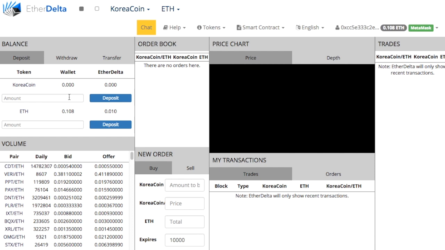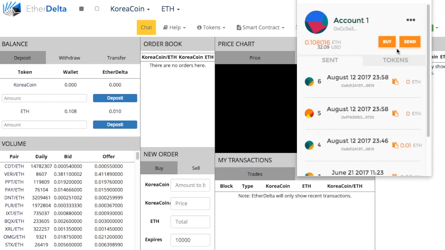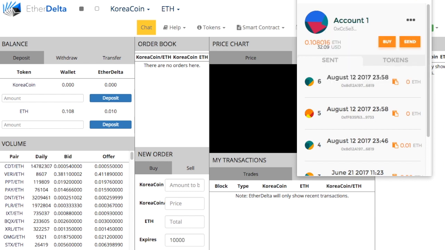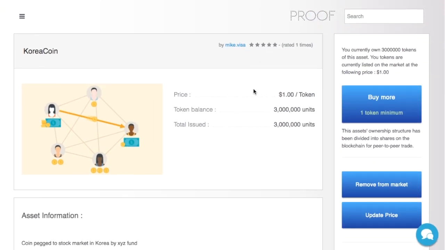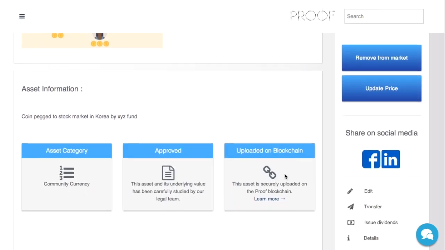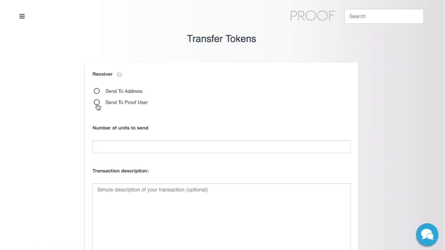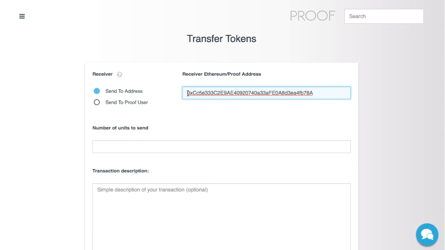And so what you'll need to do then is actually send some Korea Coin to your account. So you'll click on MetaMask and you'll click here and you'll get your address. You'll say copy address to clipboard. From there, you will then need to go over to your tokens page and then click transfer down here. Then you can click on send to address, paste in the address, make sure you have the 0x there in front, and then say how much you want to send.